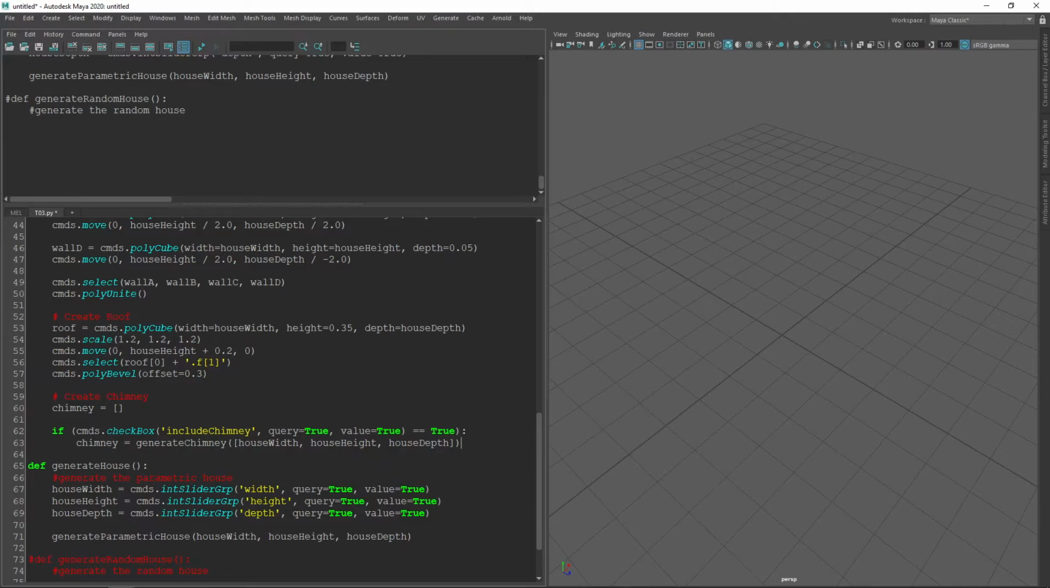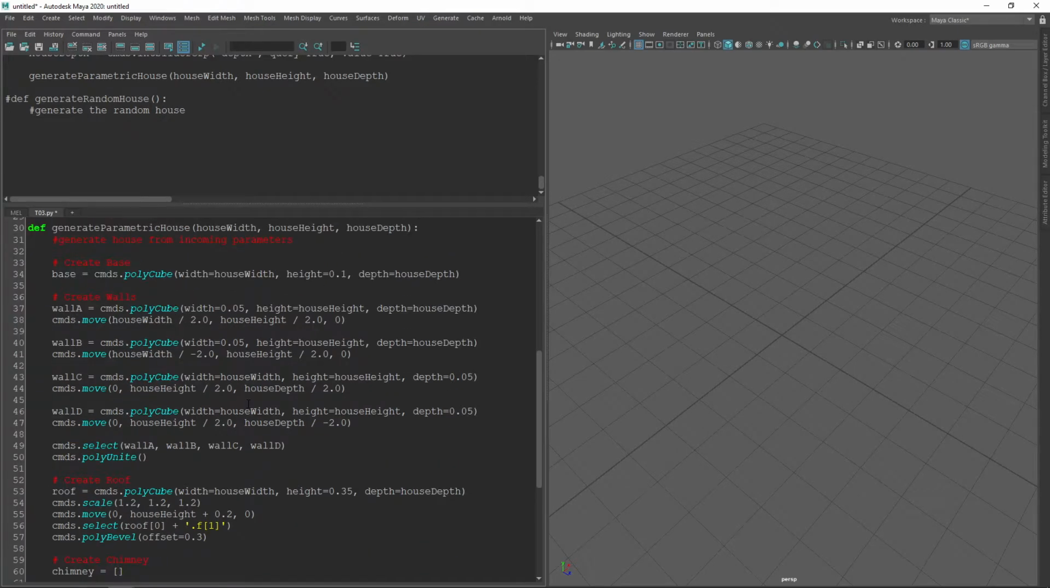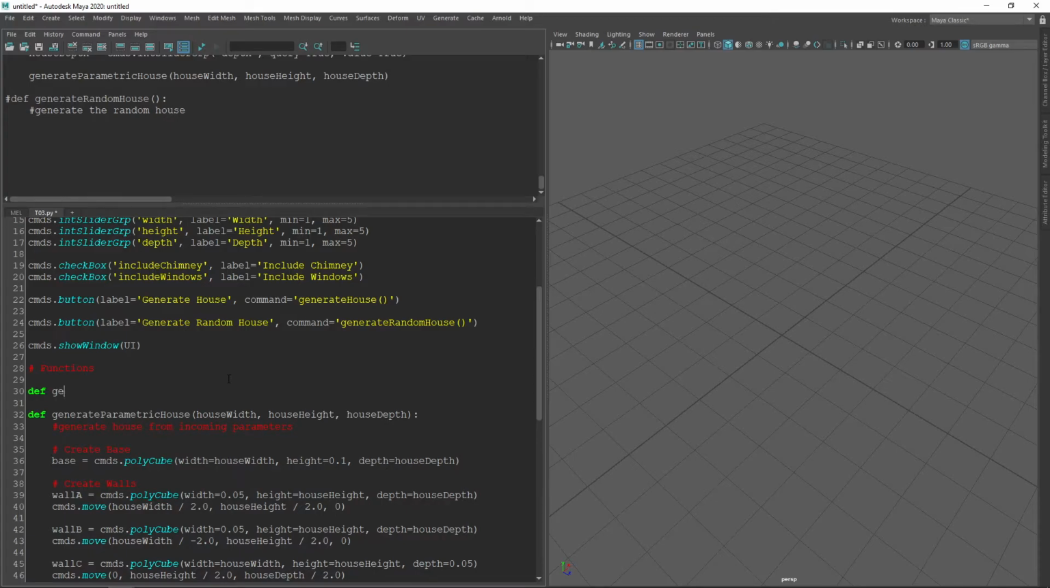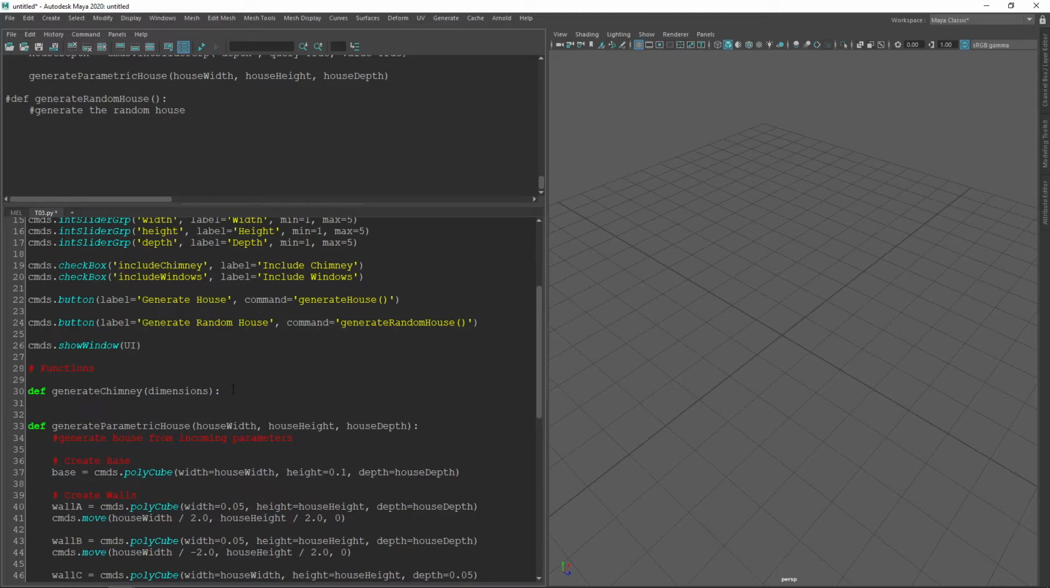So we've called that function. Now let's go up above generate parametric house and define it. So generate chimney, and generate chimney, right? Remember, we passed all the information in as a list, so it only really needs one parameter to store that list. Okay, this is going to be pretty simple. Just, again, creating a cube. So chimney equals cmds.polyCube.